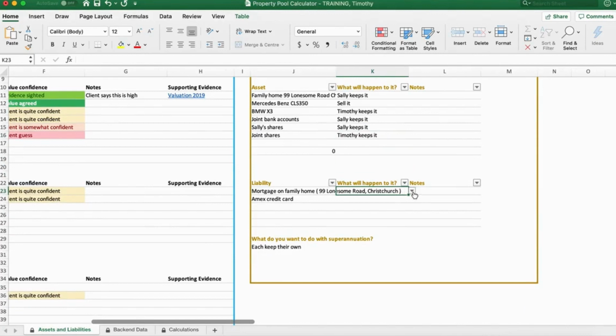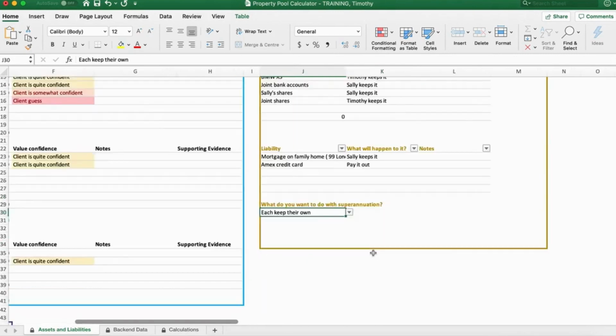Similarly with the liabilities, and you'll notice that what I'm doing is clicking on the actual cell, and then when you click on the cell to the right hand side, the little arrow will come down, and you can then choose the various different options.